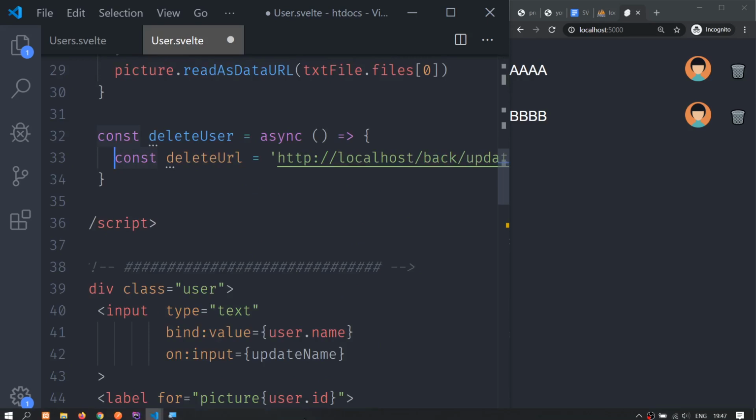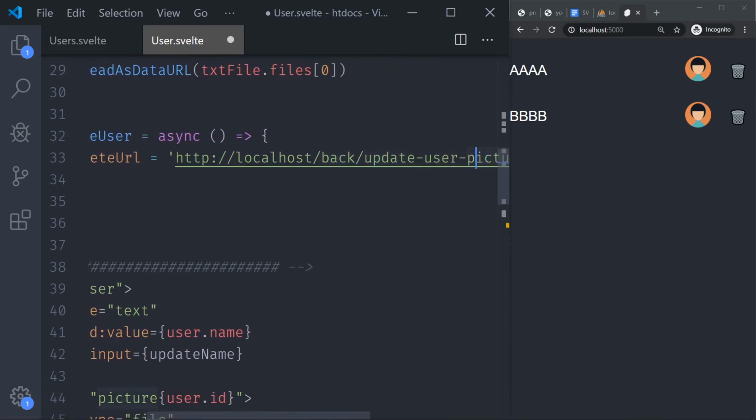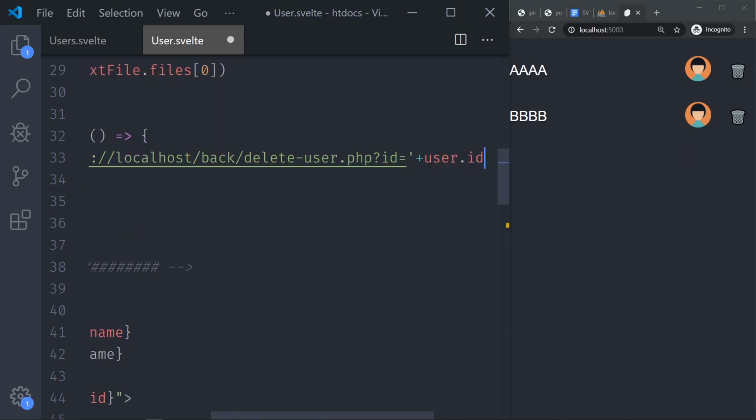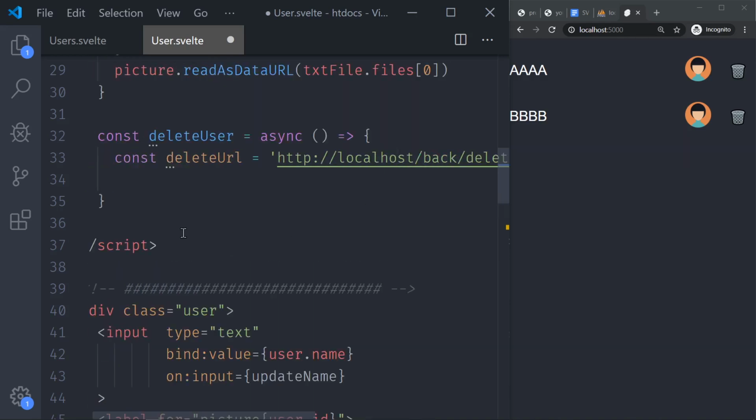I will point to the back end. You can see it there. And we're not going to call the update user picture anymore. We're going to call the route that we call delete user, delete-user.php, and the ID will be the exact same ID that we have from the user. Let's pass this data via fetch. So we're going to just say let the response is going to be, and then we're going to await for fetch to do its job in the deleteURL.